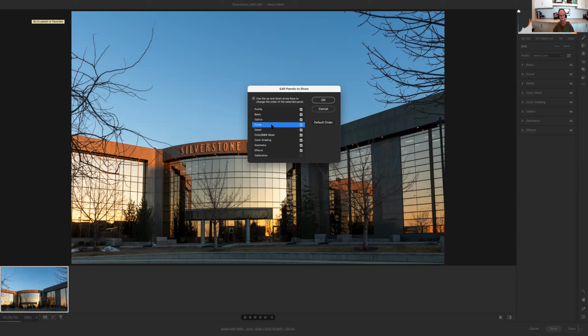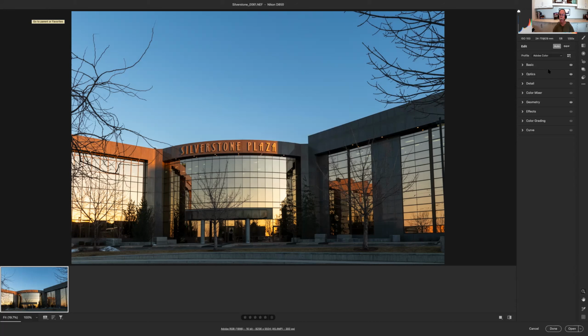Curve, I don't play with curves very often, so we're going to bring that to the bottom, right above calibration. Color mixer and detail I use all the time, so I'm going to leave those in there. Geometry I'll keep towards the bottom. Color grading I don't use very often, so let's drop that towards the bottom. And now click OK. And look, I have basic, optics, remove chromatic aberration was what I was trying to think of, detail, which is sharpening and noise reduction, color mixer for doing the luminance and saturation.